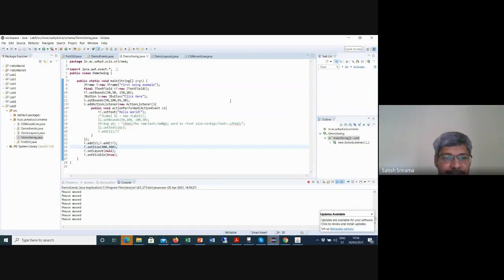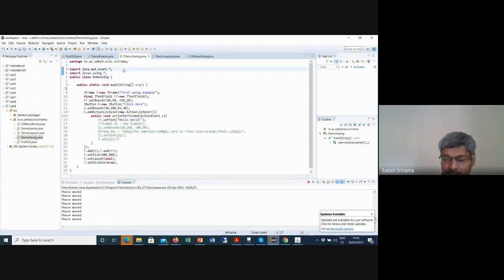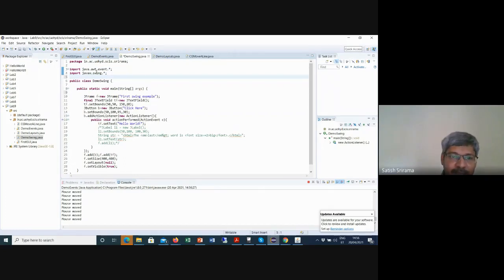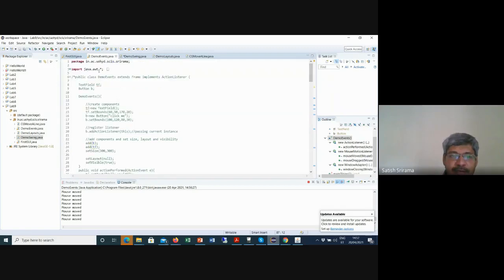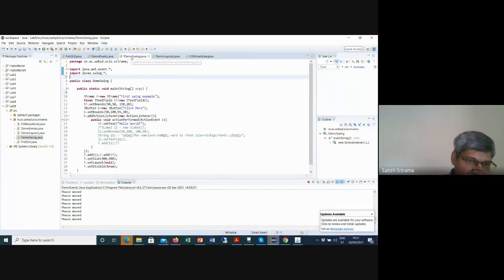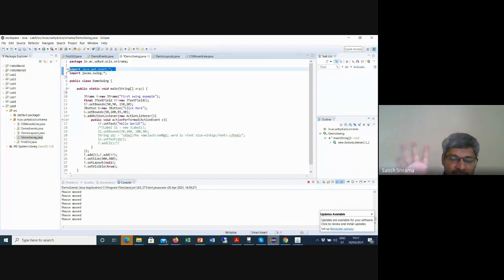Earlier, if you look at my demo events, AWT was basically java.awt.*. Now with Swing, it is javax.swing.*. This is the package where all my components are. Of course, my events are still with AWT events. The delegation event model was pretty much concrete, so Java has not changed that.